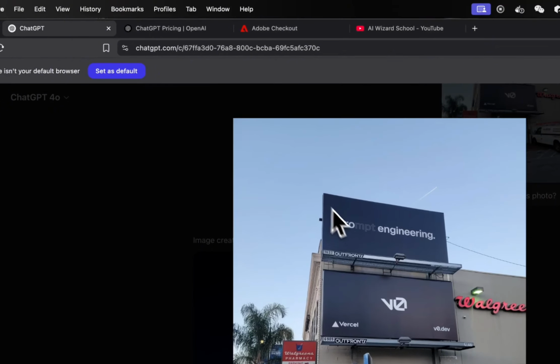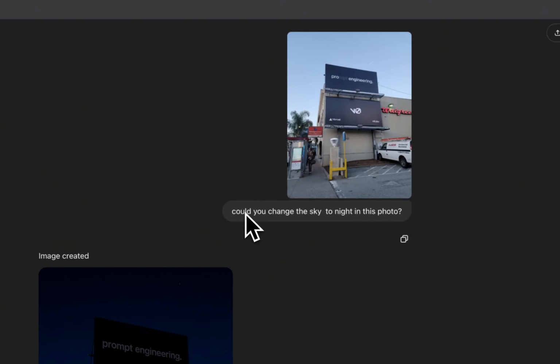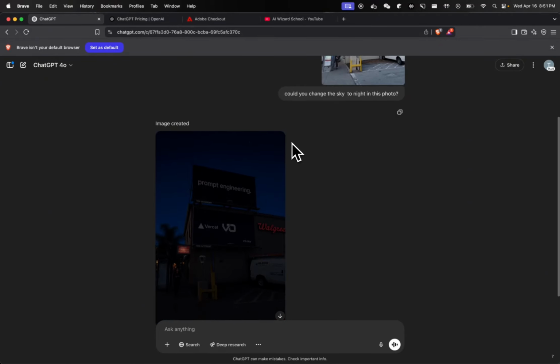So here, we have this photo, right? So I want to turn it into night. So what I did, I sent this photo. I just asked it, could you change the sky to night in this photo? Now my prompt is not very specific. I was just imagining what I have in my head. I just wanted this sky to look like a night. I didn't even realize that there are more to it. So let's see the result.